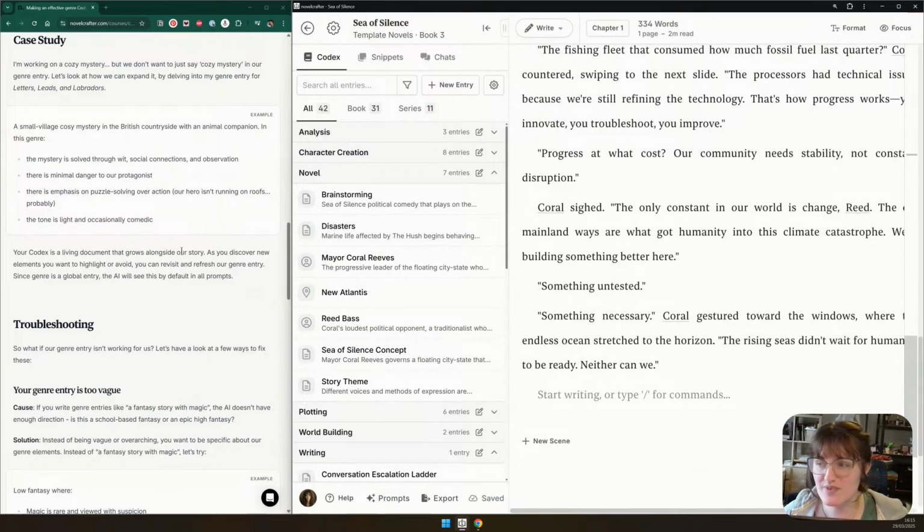Now, of course, you may find that during your process the genre changes, and that's totally fine. All you do is change the genre in your codex entry. You want to make sure that you keep on top of that, because otherwise you'll end up with the AI thinking it's one thing and you thinking it's another, and then you'll end up with clashes and everything gets confusing. So yeah, keep your codex genre entry up to date.